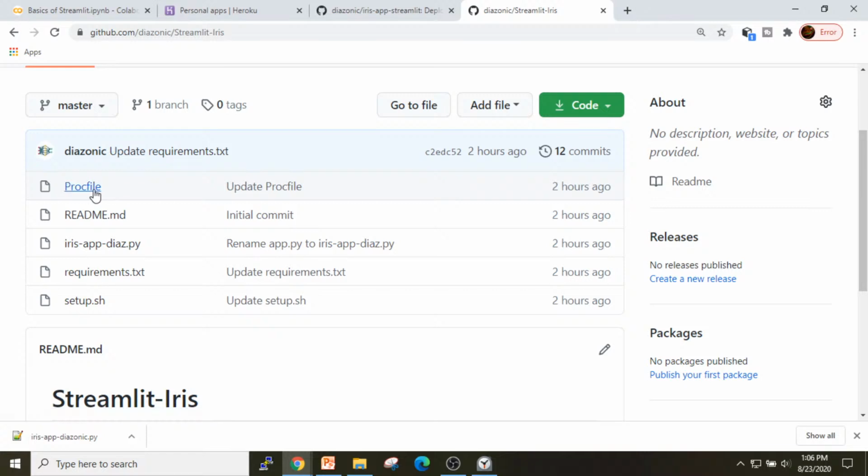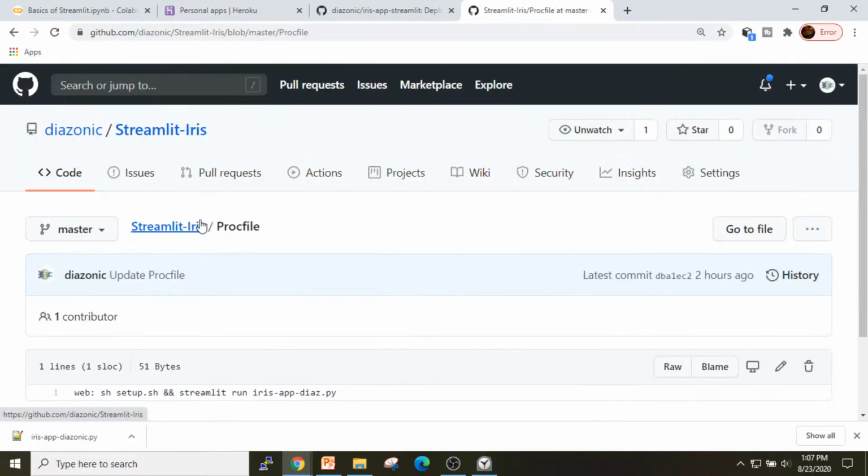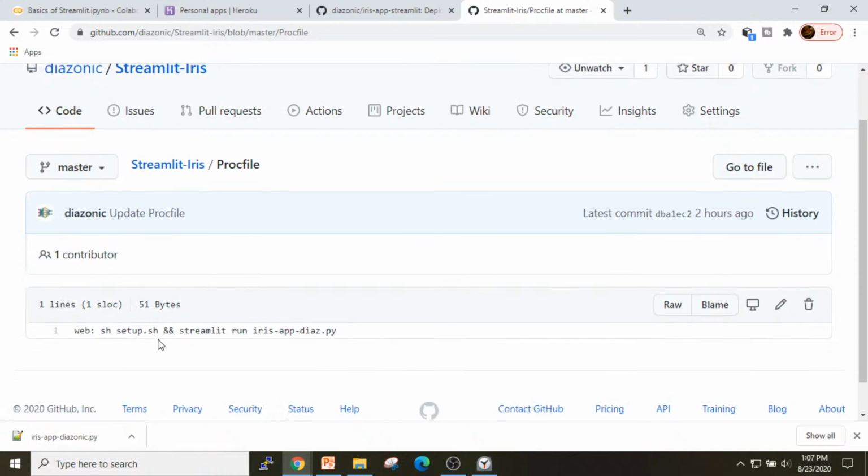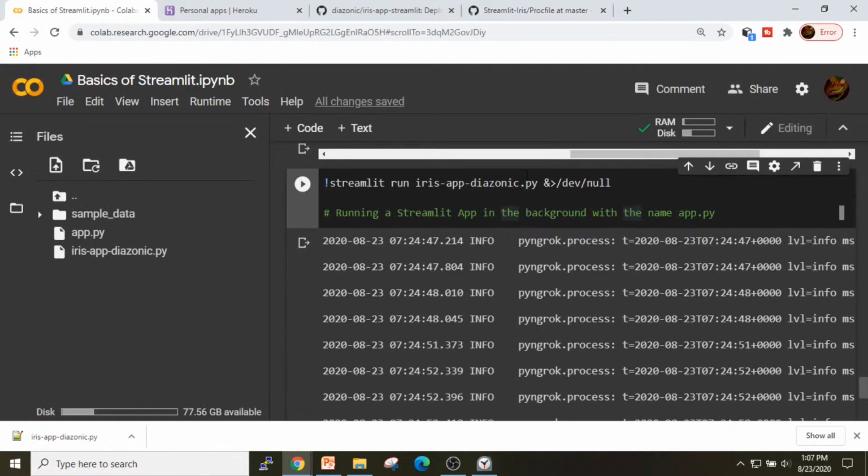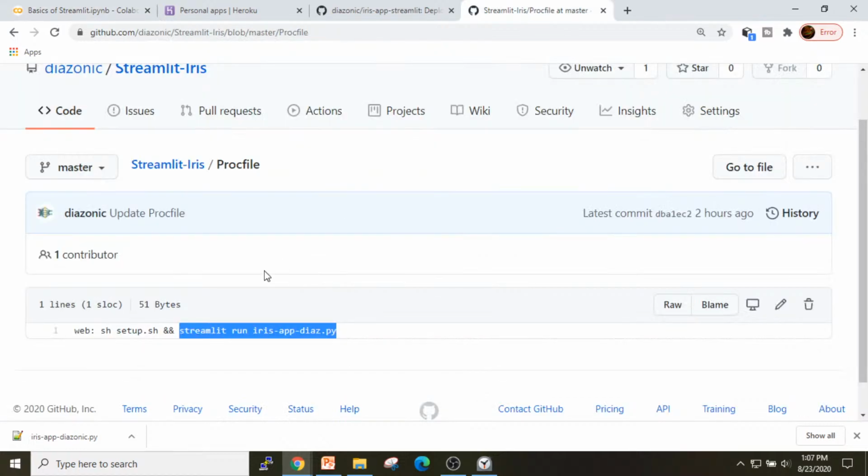What is this proc file? Basically, proc file is one particular identity which makes sure that you tell Heroku that these are the set of files which you should actually run. That is what it does. Like when you tell streamlit run iris app dias, this is the same thing which we are using here, right? If you remember, the same thing we will be writing here. So proc file tells which file has to be run. One sh file is there, the setup file, and the second one is of Python.